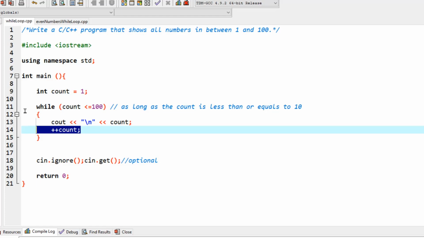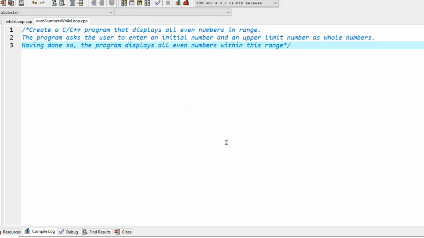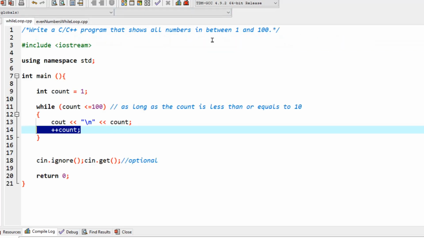Now let's solve another question to understand this concept better. Create a C++ program that displays all even numbers in a range. The program asks the user to enter an initial number and an upper limit number as whole numbers. Having done so, the program displays all even numbers within this range. So it is just a different version of what we have done in here.